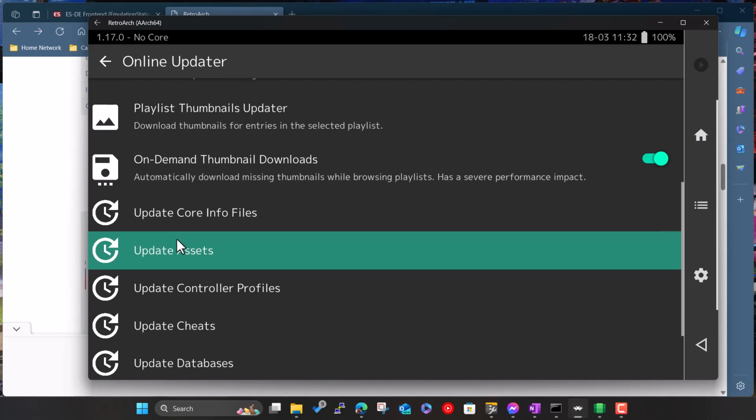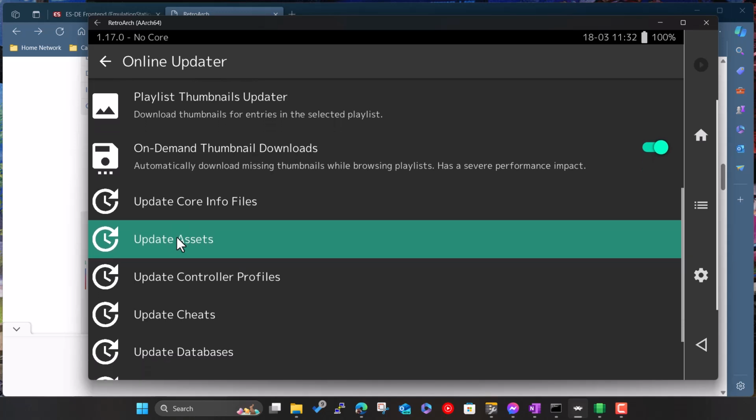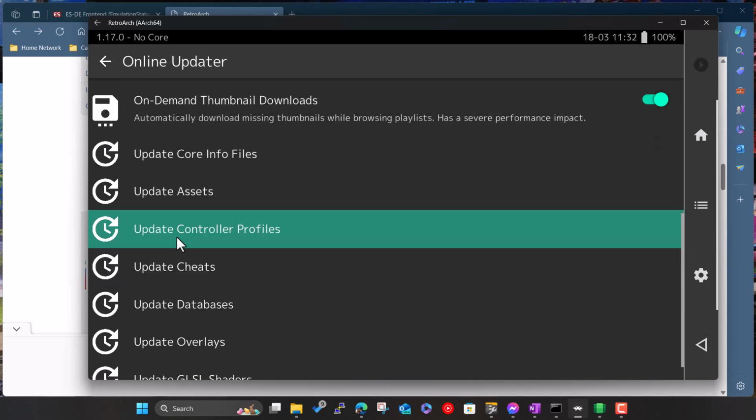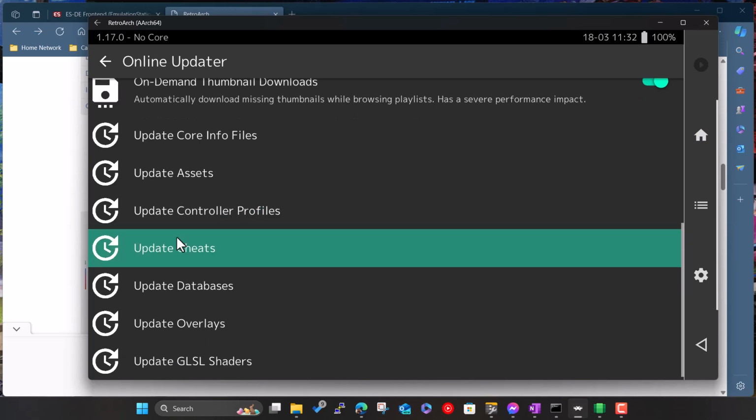So the idea with RetroArch is if it detects your controller, it auto sets it up for you, so it's always a good idea to have the best or the latest profiles downloaded. You can download cheats, so there's a cheats database for different platforms that you can use to enable cheats in games, like unlimited lives or take no damage, that kind of stuff.